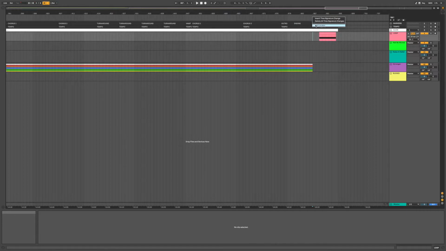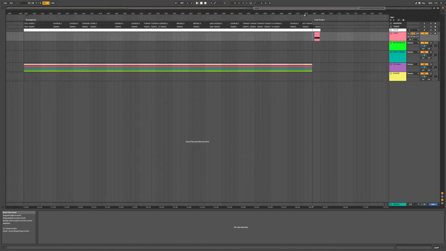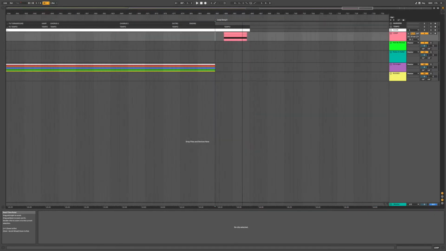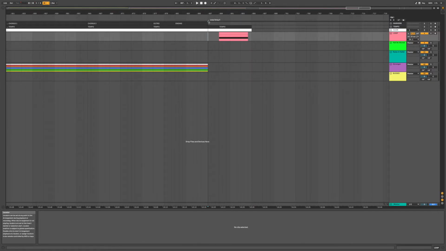Let's insert a locator here. It's important that we have this, loop song 3, whatever you want. You can call it whatever you want. I think I labeled the other ones just loop song 2. Yeah, loop song 3. As long as you have this little locator, this little marker here, it will fire back to the beginning of that and loop over and over and over again.